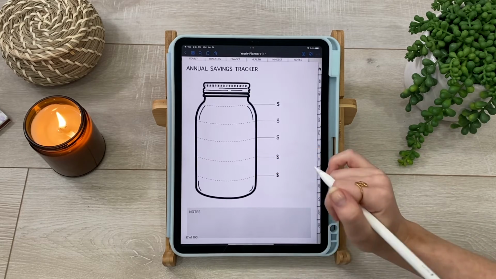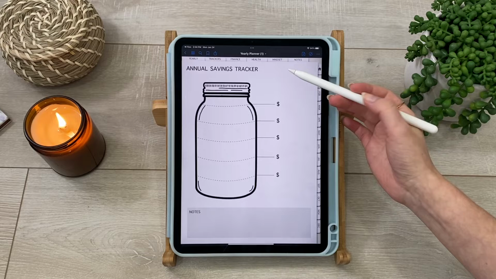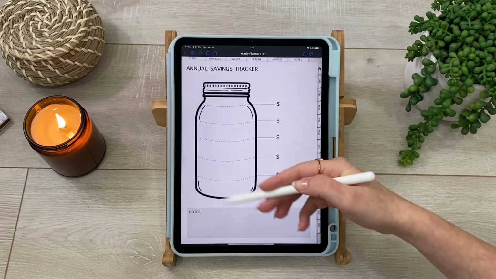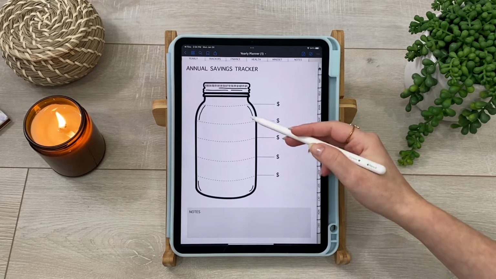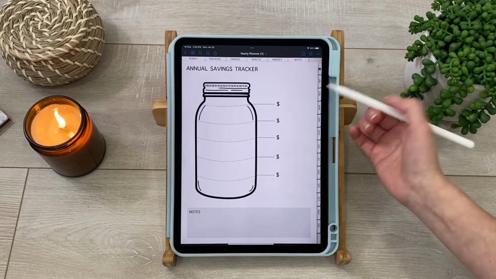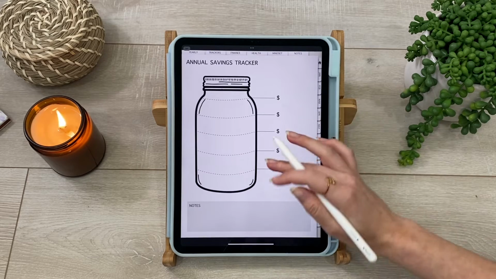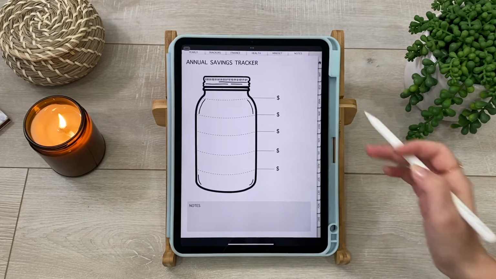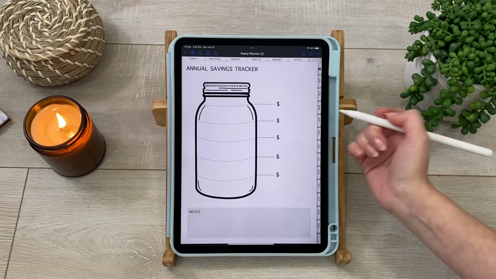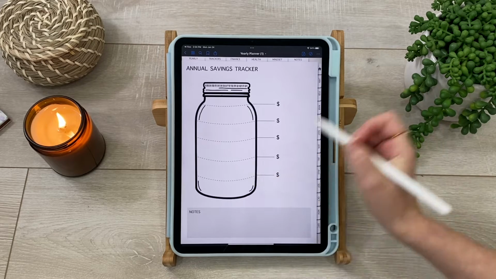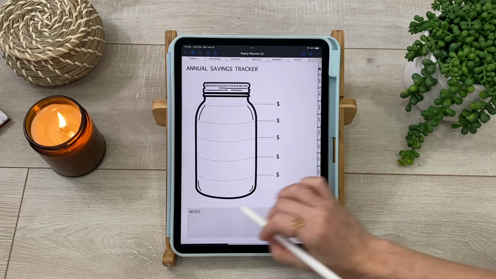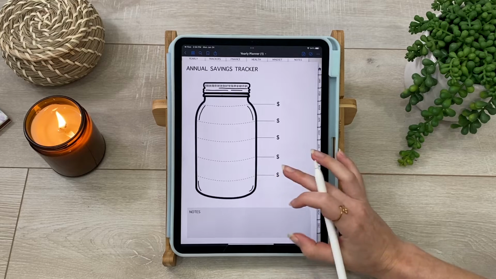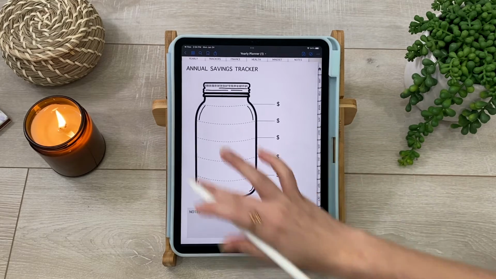Next template we have is the annual savings tracker, and this is just a way for you to keep track of your savings for the year. You can divide this up into however you would like. If you want to set goals for yourself for the amount that you want to have saved for a specific time of the year, then you can do that. Or you could just, every 2 months, color in one part here and write what you have saved for that time. So you could use this however you would like.